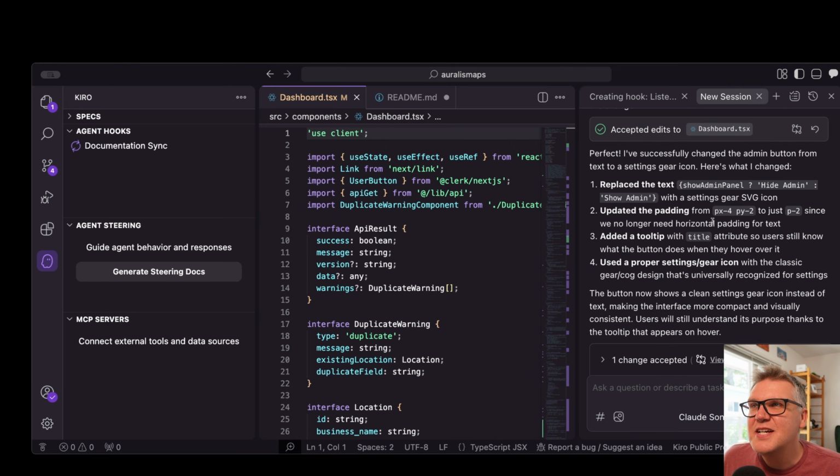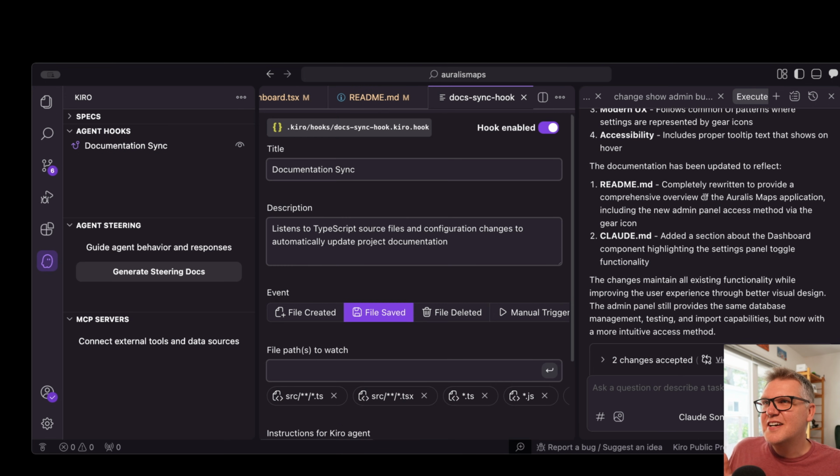Now that Kiro's done an update to one of the TSX files for a prompt I did, we can see the agent hook running automatically. Then we can see here the README was actually completely rewritten to provide a comprehensive overview of the application, including the new admin panel access method via the gear icon, which is what I had prompted it to do. This is so cool.